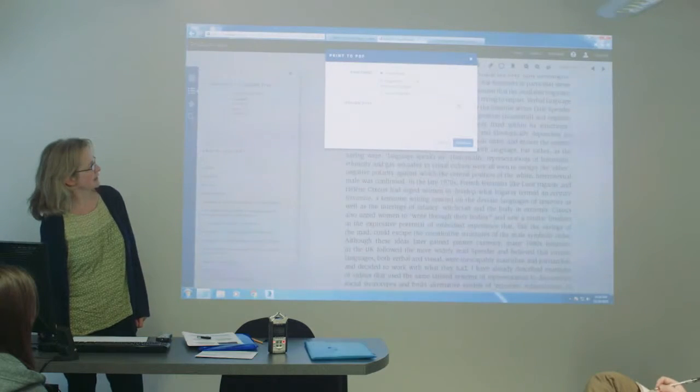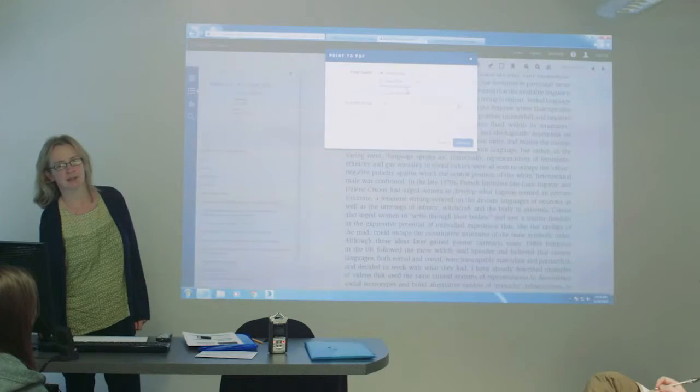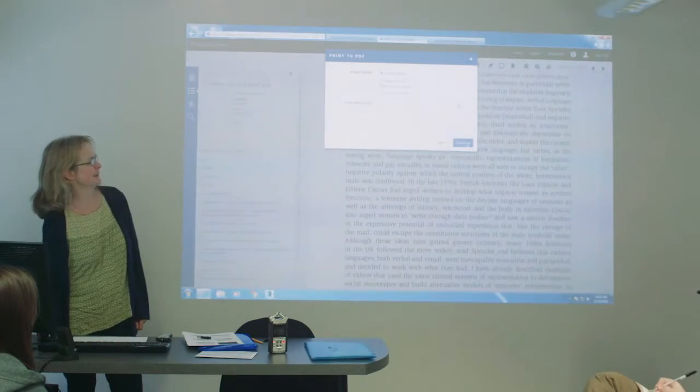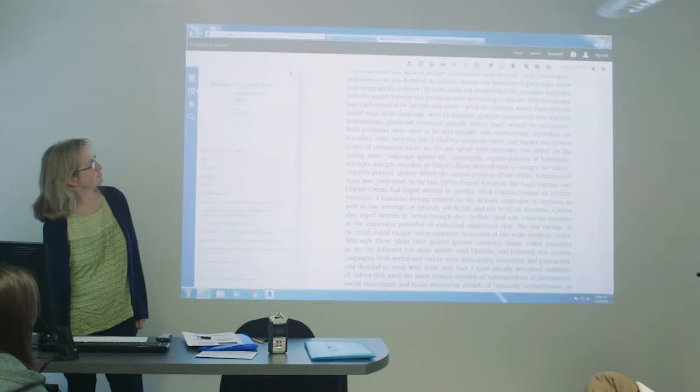Because of copyright, it tells you how many pages you're allowed to print. And it does remember it forever, so it's no good thinking I'll do 22 pages today and then tomorrow I'll go and do another 22, because it doesn't work like that.